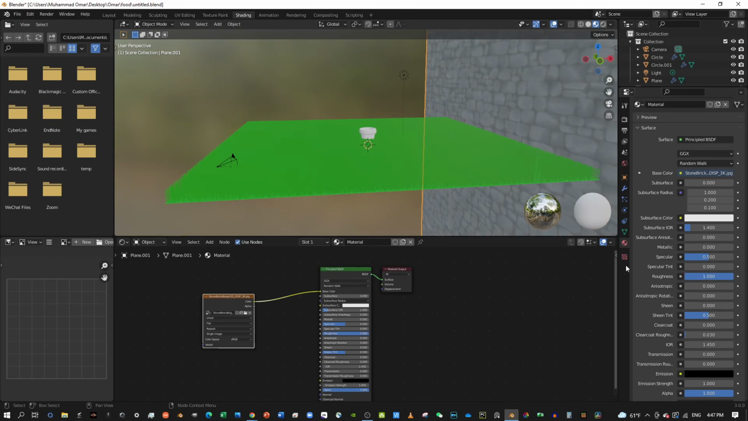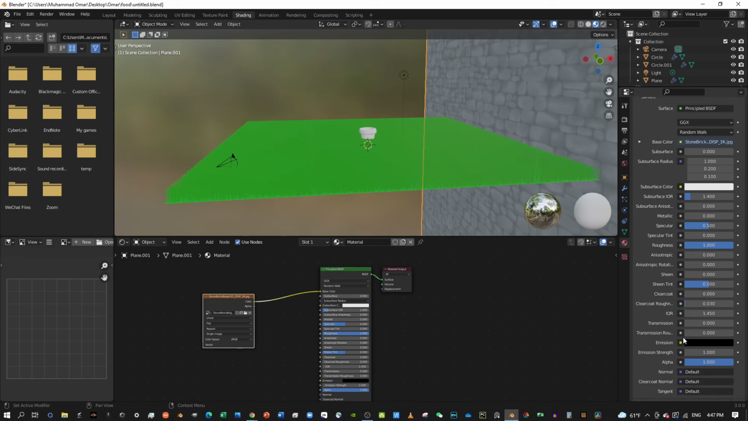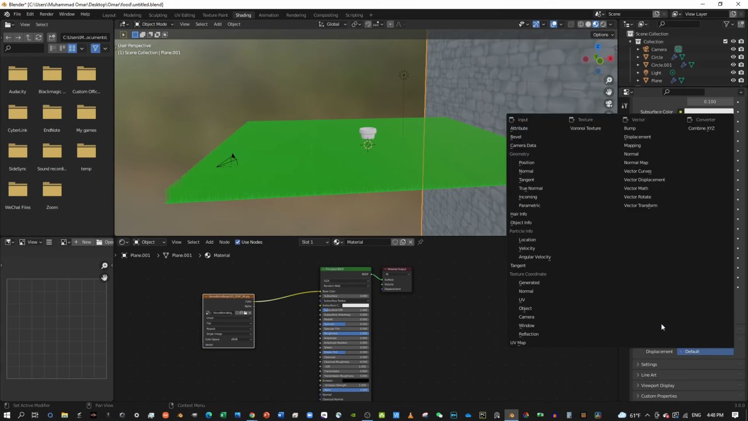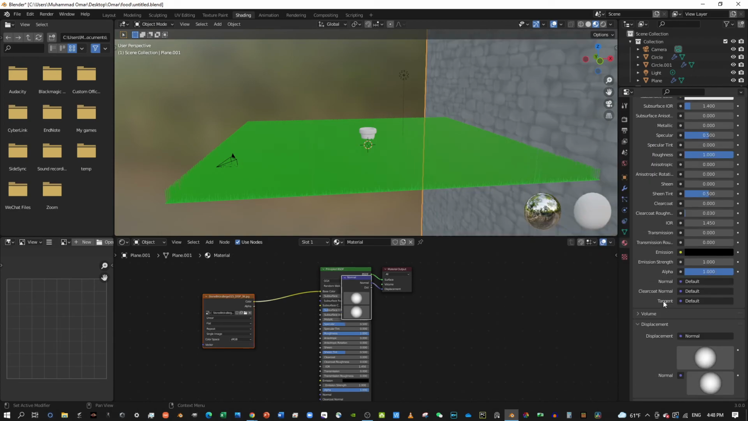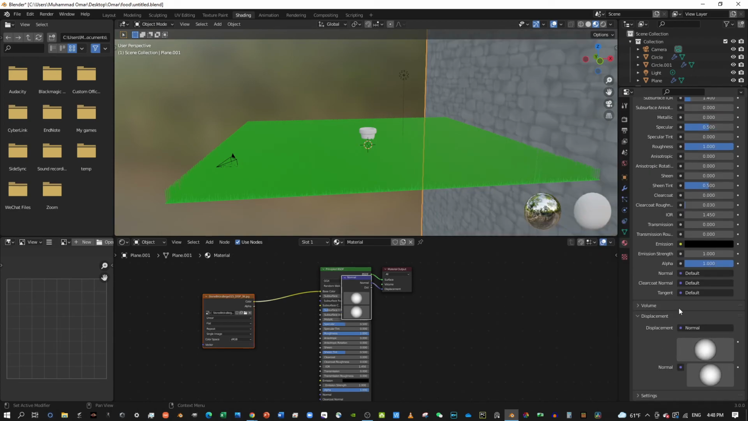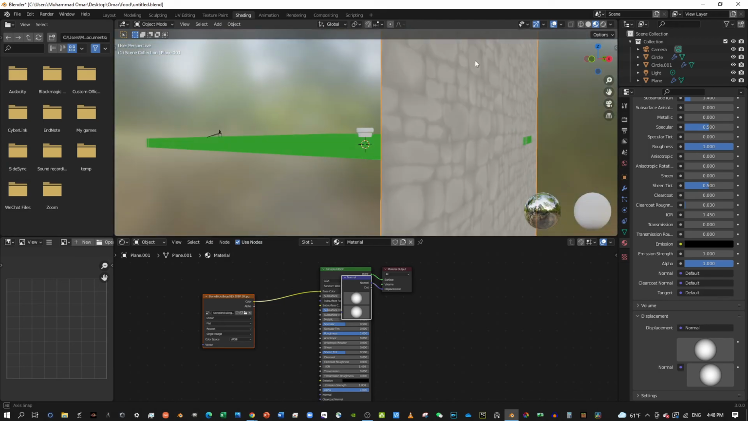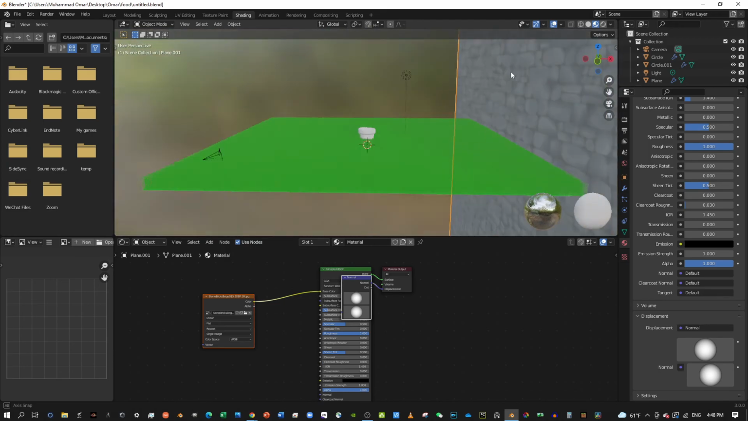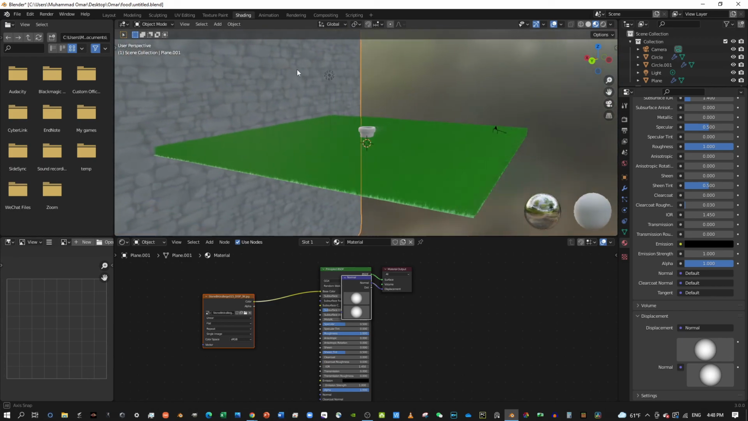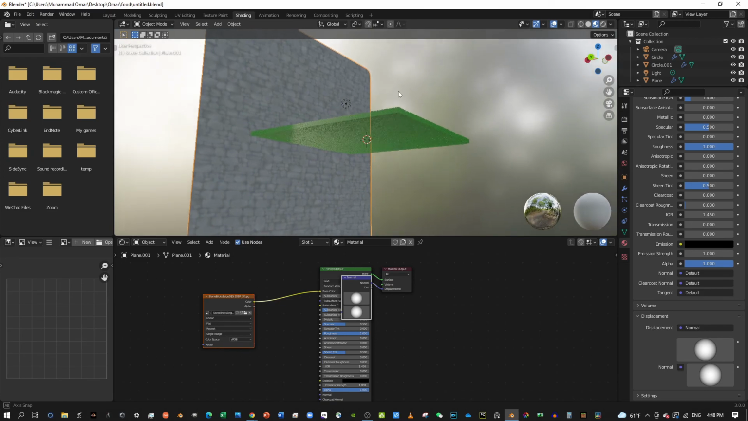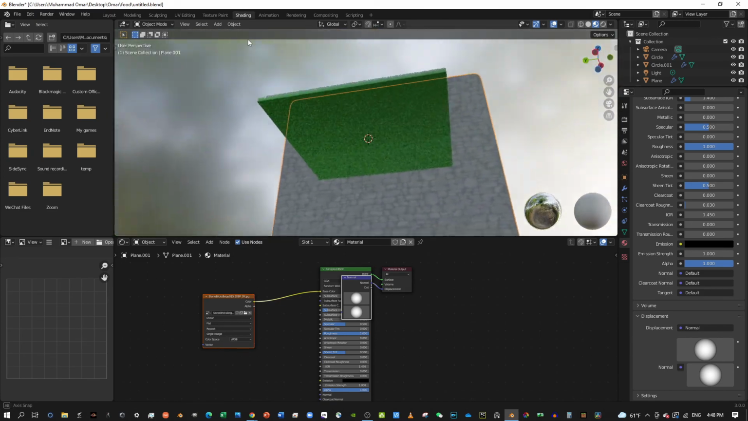Roughness up. I meant... And then normal. And do that. It should give a thing. And as you can see, it's brighter on this side and not bright on this side. It's because of the background.